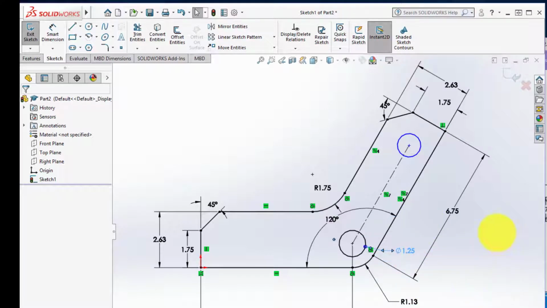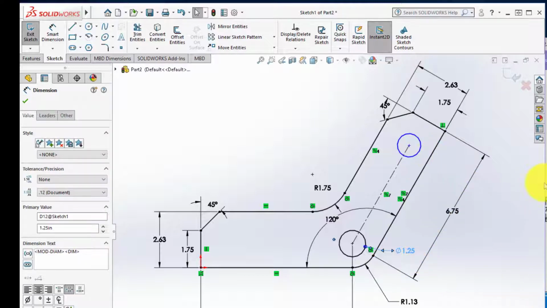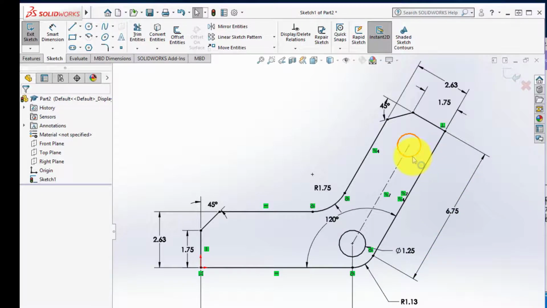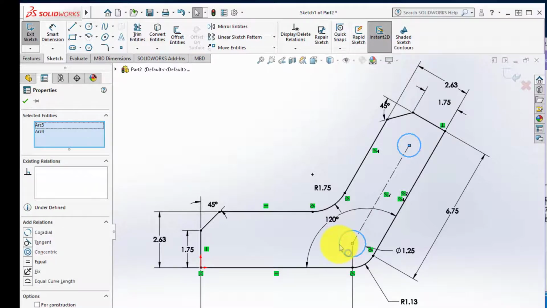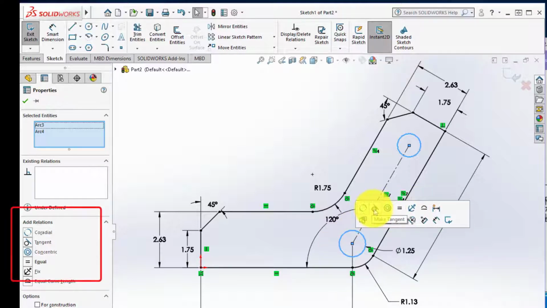So what I'm going to do here is this circle, I'll select it, and what I'm going to do now is hold my control key down. So I'm holding my control key down, and I'm going to select this circle as well. So that allows me to select the 2 circles. Now when I let go of the control key, I get this little pop-up window that shows different things that I can do. And you'll also see it over here on the left-hand side under the Property Manager that there's a bunch of constraints that are available to me.